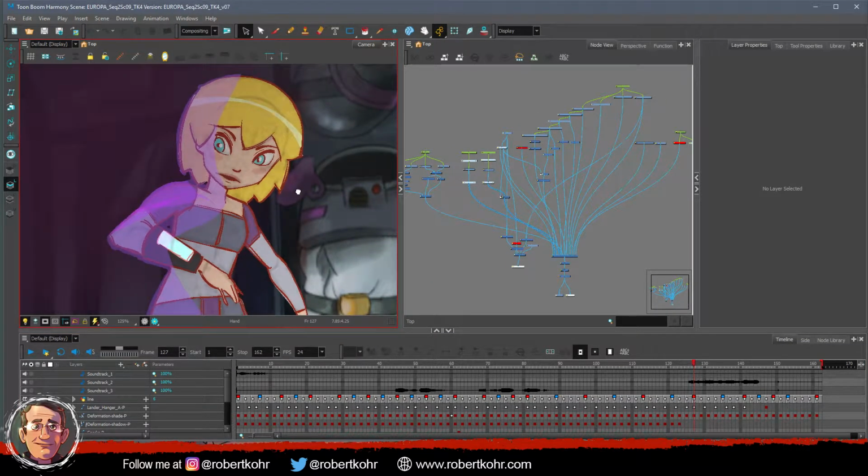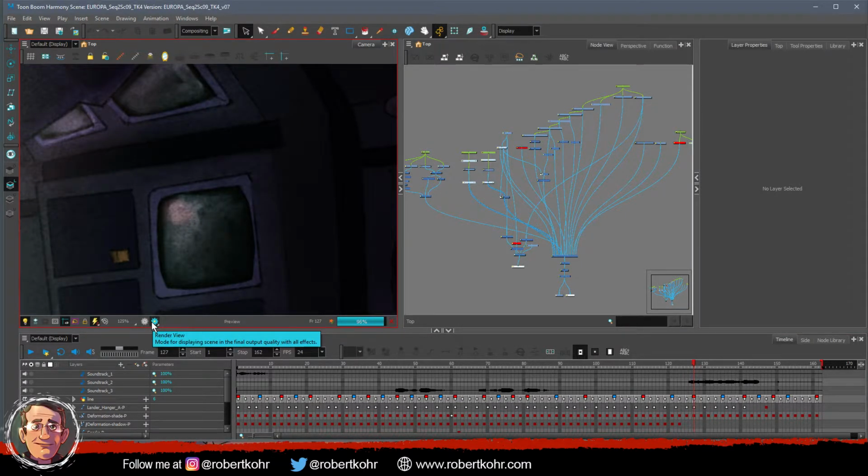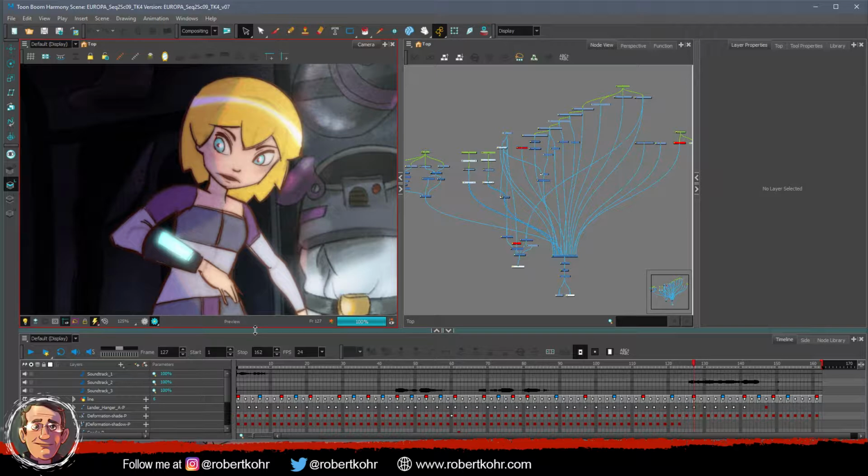So if you haven't used Harmony before, this is the compositing window's timeline. This is the viewport, and then this is the node view. And it shows you kind of what's going on with how it's composited. It's kind of similar to Nuke. So here is how it's supposed to look finished. Okay, so this frame looks good.